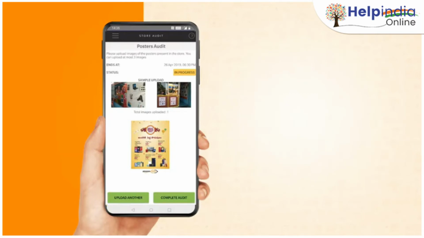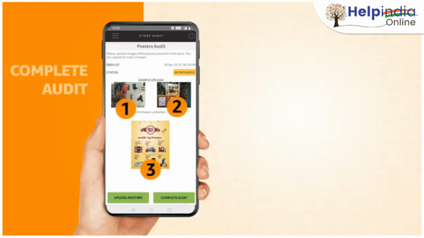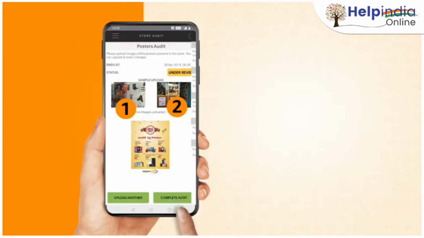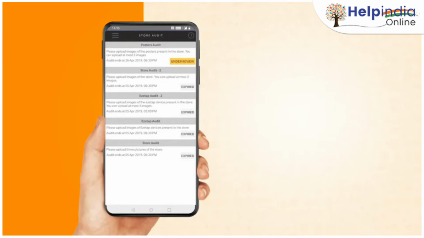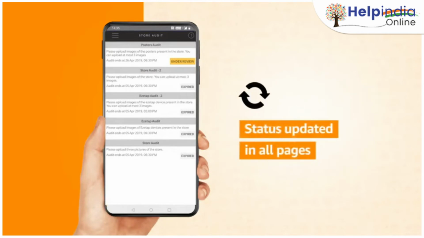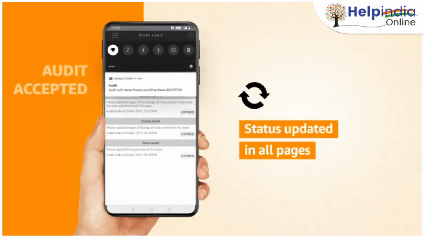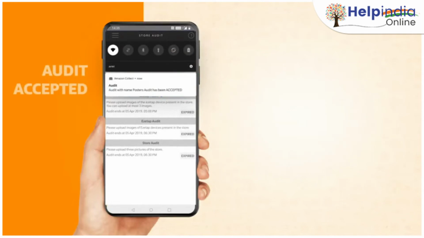Once you have uploaded all images, click on the complete audit button to finish the audit. When you upload 3 images, the audit status automatically changes to under review. For less than 3 images, you have to manually click on the complete audit button to finish the audit. Once the audit is complete, the audit list and detail pages show the updated under review status. When the audit is approved, you will receive a notification that it is accepted. In case it is rejected, you will receive a notification mentioning the name of the rejected audit and the reasons for rejection.